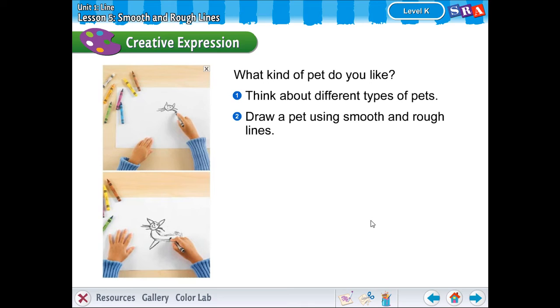A baby chicken would be smooth, soft, fluffy, and puffy. Maybe you would use some soft, puffy lines. Maybe not some rough lines. Maybe a porcupine would have some rough lines on his back. Or a hyena might have some rough lines. Or some dogs have rough lines, and then some dogs have smooth lines, if you're thinking about their hair.